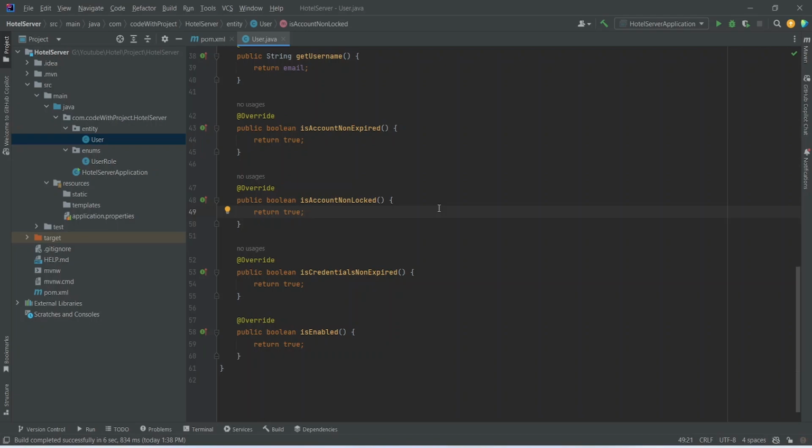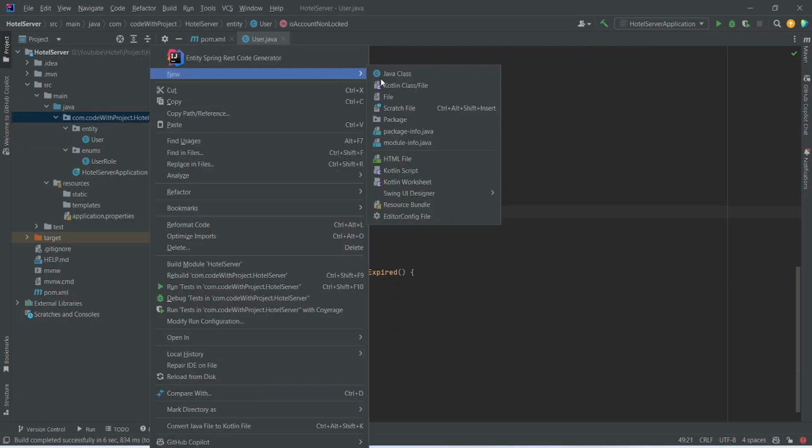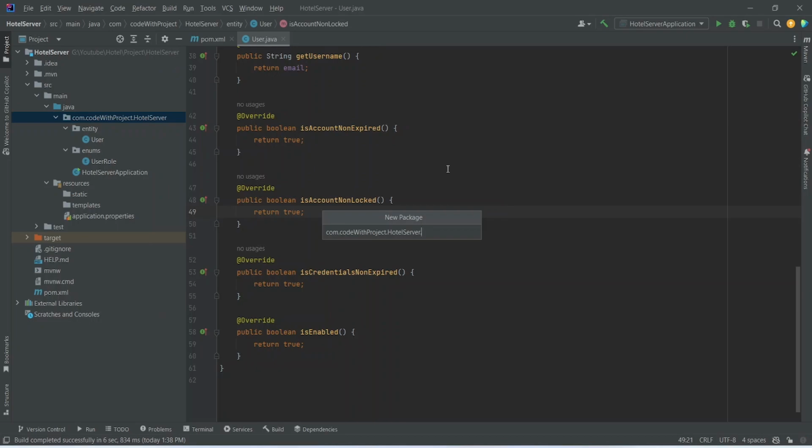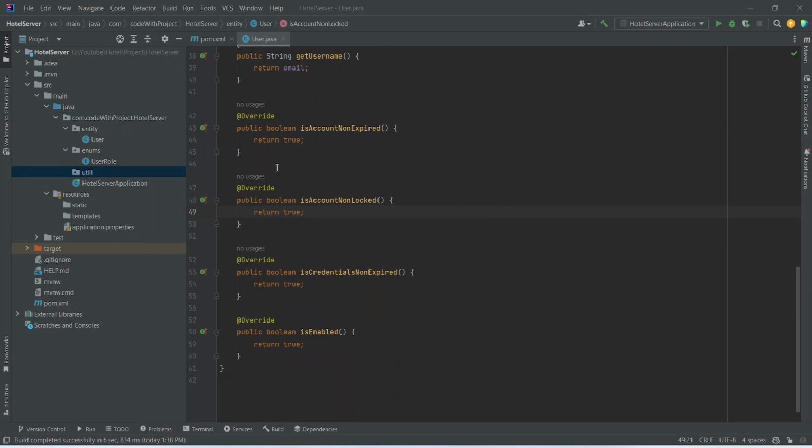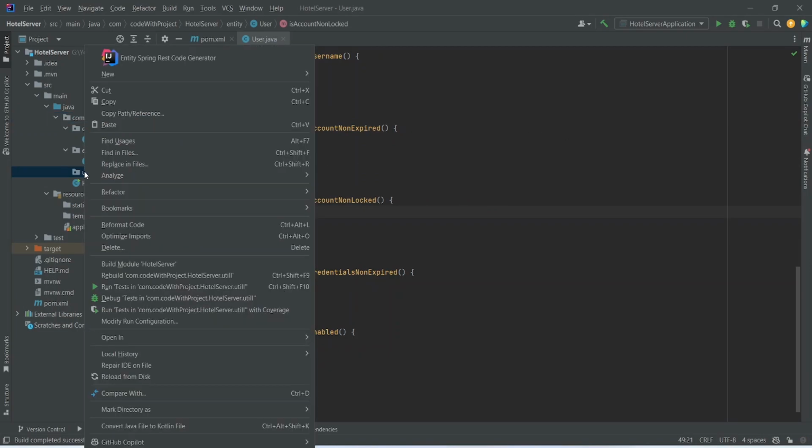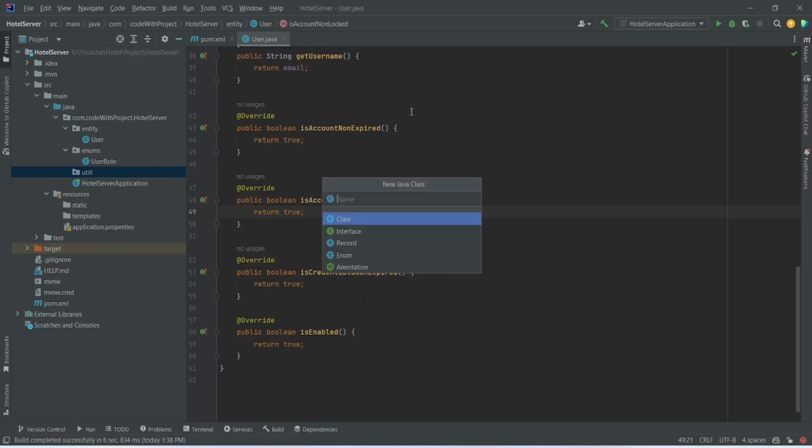Now we need to create a class in which we will write the methods related to JWT. So we will right click on our hotel server package, and here we will choose a new package and we will name this package as util. And now we will right click on this util package and we will choose a new Java class and we will name this class as JWTUtil.